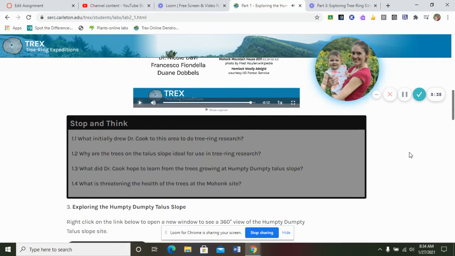Okay, so what initially drew Dr. Cook to this area to do tree ring research? Well, this guy, Dan Smiley, a naturalist and owner of Mohawk property, gave Dr. Cook permission to explore the region. And Dr. Cook knew that there was a group of white pines and eastern hemlocks in a very dry, slow-growth area, the Talus Slope, and he thought that could be useful for climate reconstruction of the Hudson Valley.